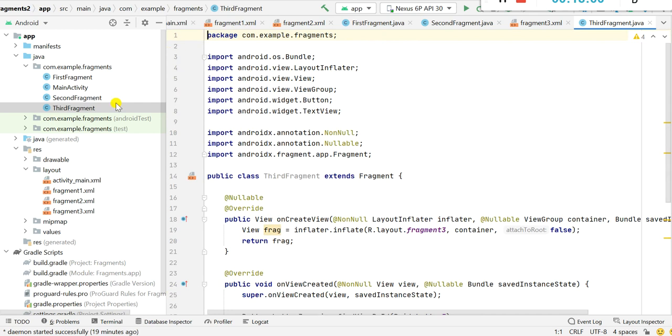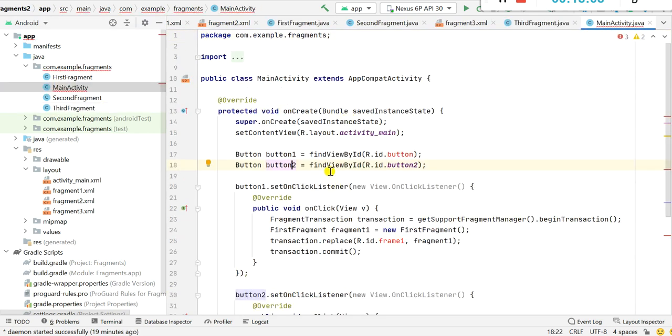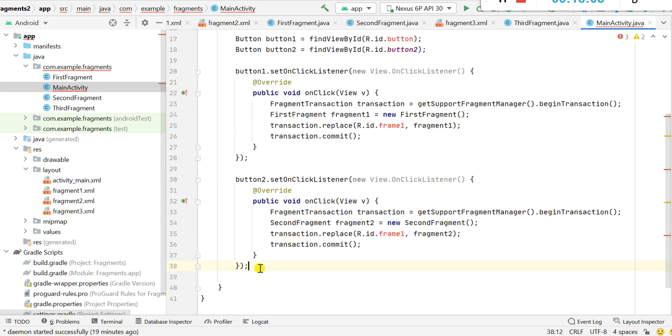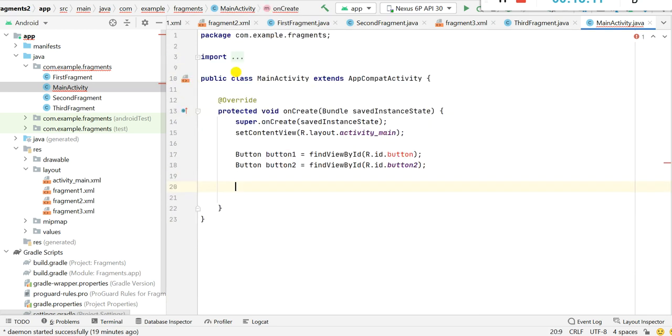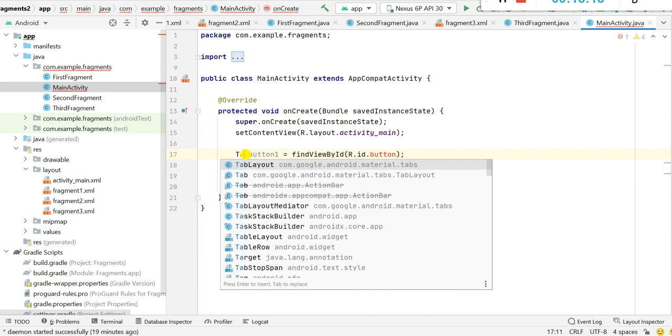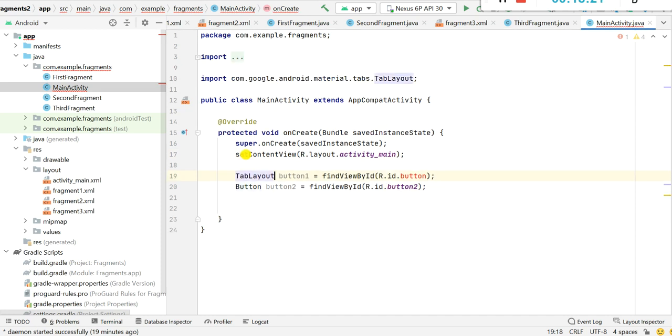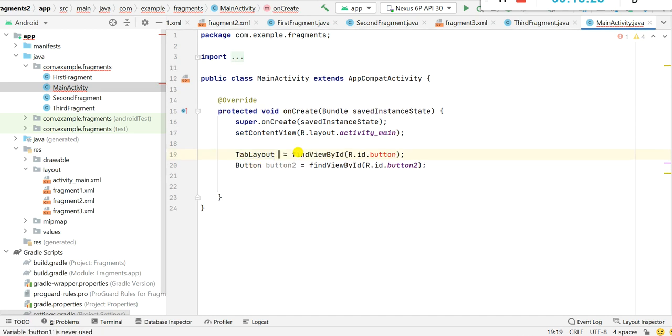And we'll go to the main activity now. In main activity, we'll remove the previous code. Okay, and here we'll define the tab layout. I'll name it tabLayout. tabLayout is equal to findViewById R.id.tab.